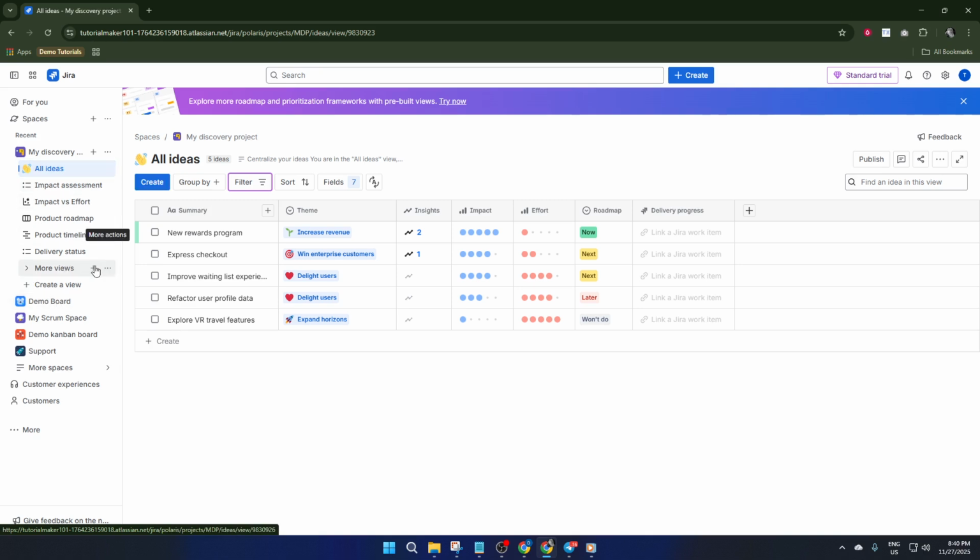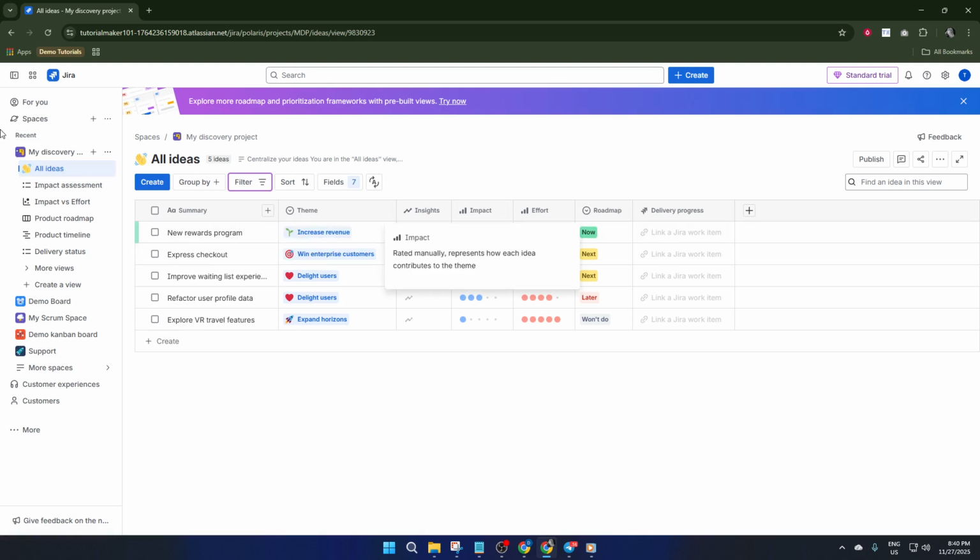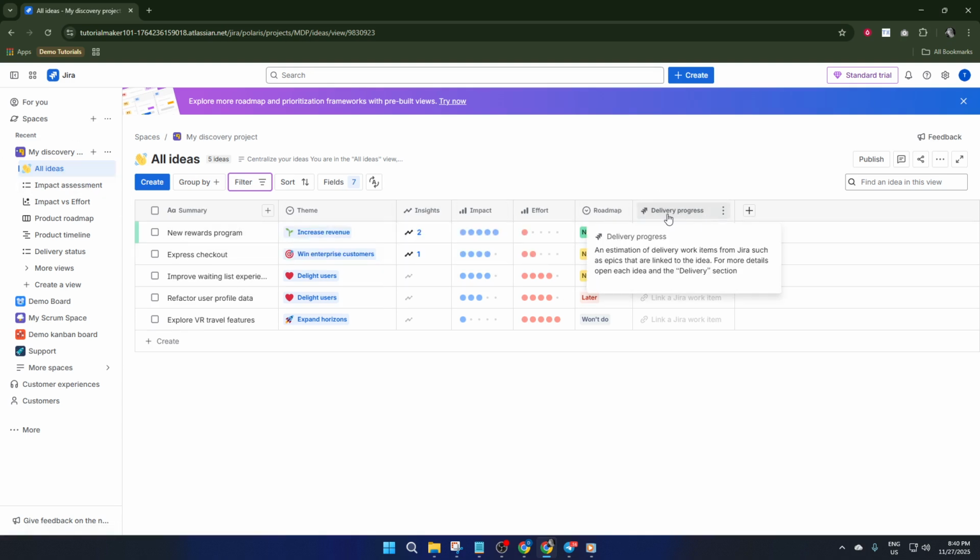First, navigate to the specific idea within Jira Product Discovery that you want to connect to delivery work. On the right side panel, you'll see a tab labeled Delivery. Click on that. This tab is your bridge. Think of it as the place where high-level planning meets real, actionable work.